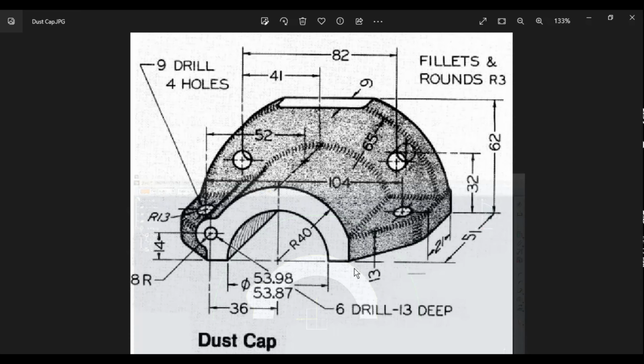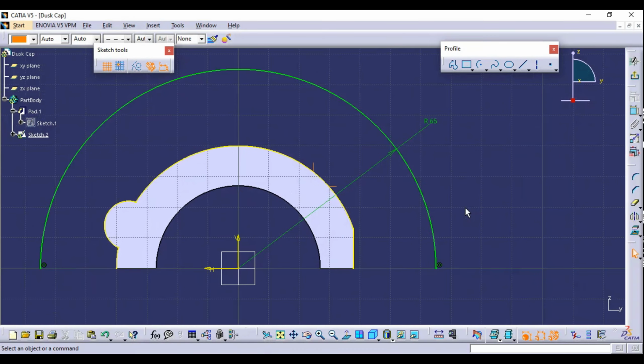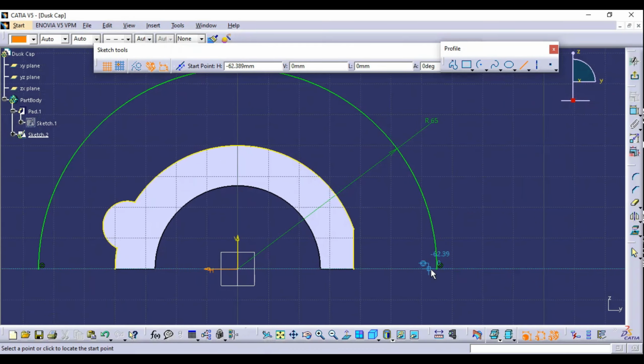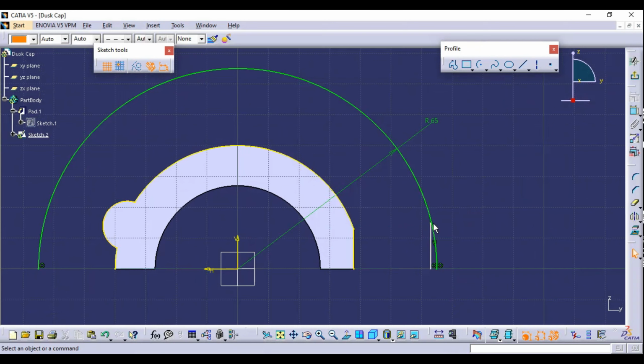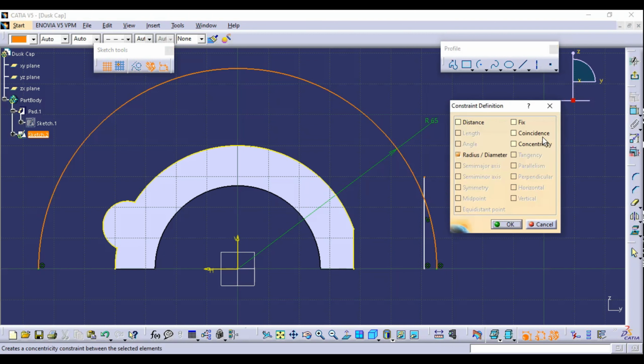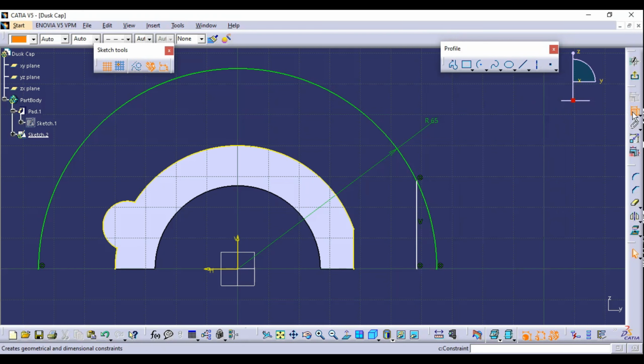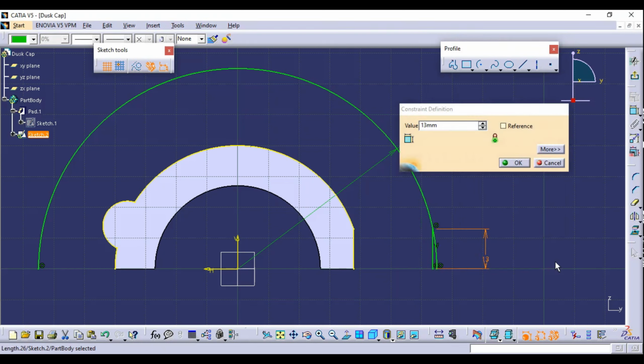Okay, next you can see at the end, again here is a straight line of length 13, so simply create a vertical line. Now the line is not connected to this arc, so click on the endpoint, click on the arc, and in the Constraint Define dialog box you can apply coincidence here. Okay, next click on Constraint, select the line and apply 13 millimeters as its height.